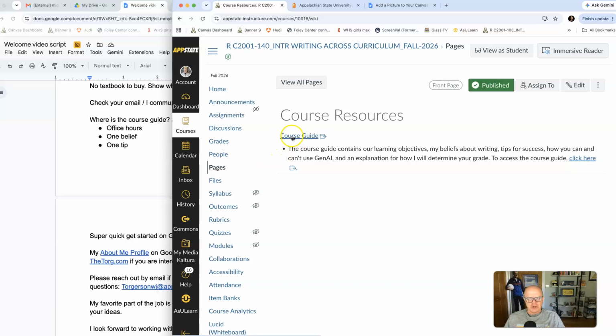Before this summer, I would have called this the syllabus, but we started having to turn in our syllabi to the state. Most of the syllabi for RC 2001 are very close to the same. It's a more official document with stuff we have to have in it, whereas the course guide is more personalized. It's much more in my voice. It still has all that other stuff in it, but it has more. So anyway, we're calling this the course guide.